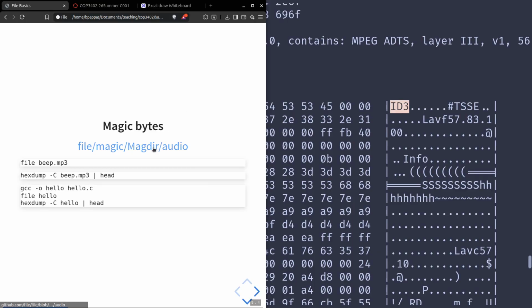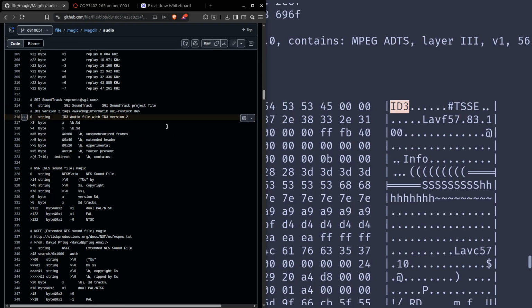So let's go back to this window here. I'm going to click on this. And this is actually the source code for file. So all these tools we use in Linux, pretty much all of them are free open source software, FOSS, free open source software.